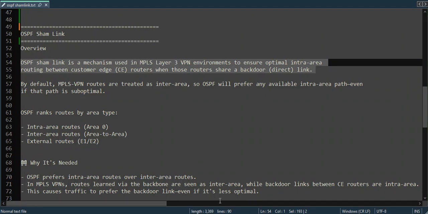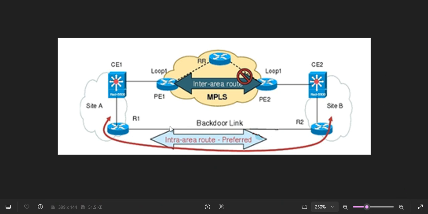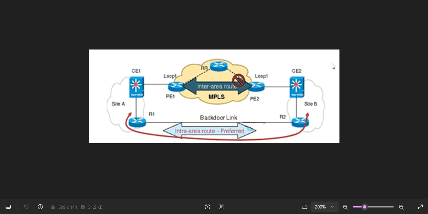Let's show this image, so we can understand why we use an OSPF Sham link. This is P1, P2, and this is C1 and C2. We have a backdoor link between C1 and C2, and this is intra-area, and it is always preferred over the inter-area path, because the link between the backdoor is intra-area, and this link is always preferred.